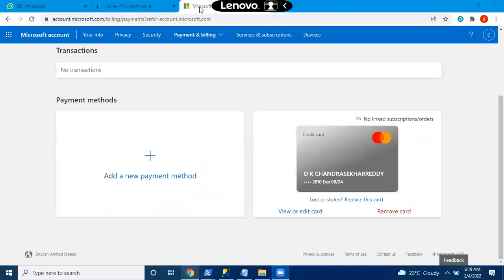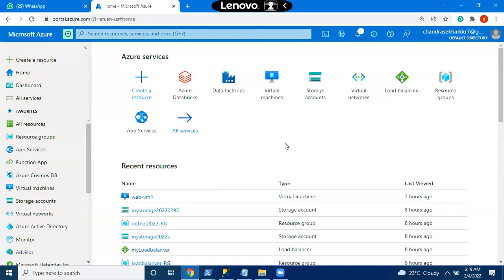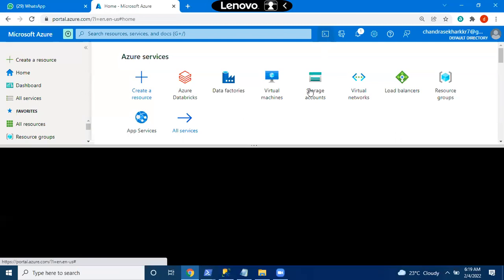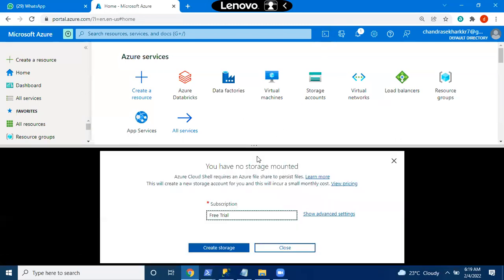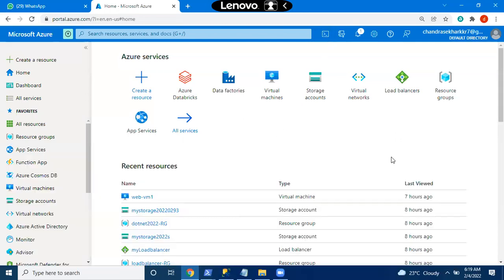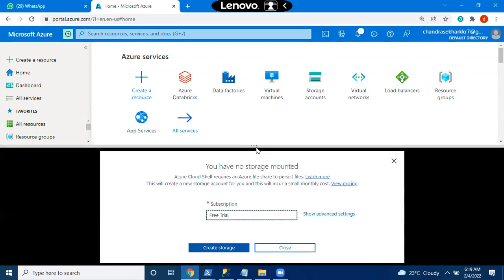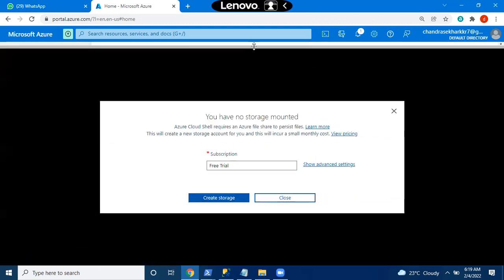Now, leave it. This is about your information. So the final thing is Cloud Shell. Cloud Shell means PowerShell. Here you can write the script and automate the infrastructure in Microsoft Azure Cloud. Got it? I am repeating. Here just click on it, drag.